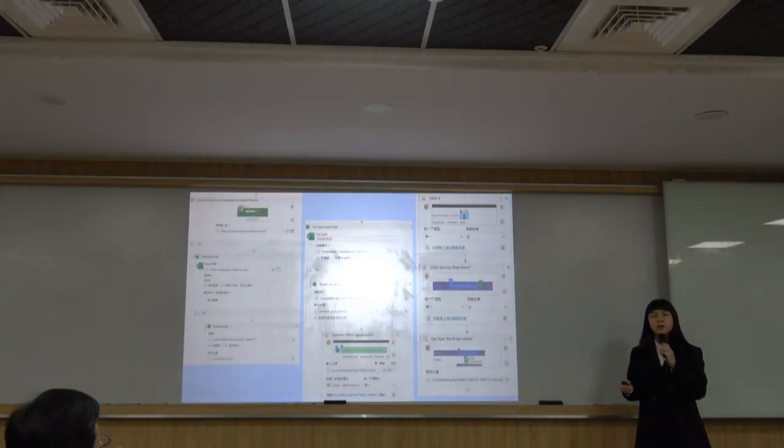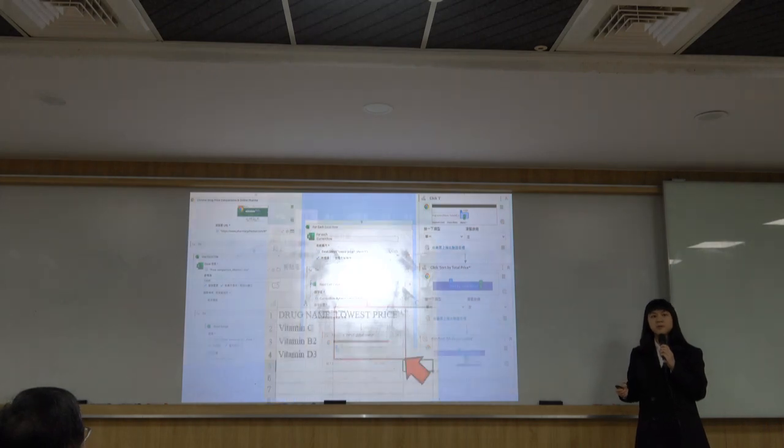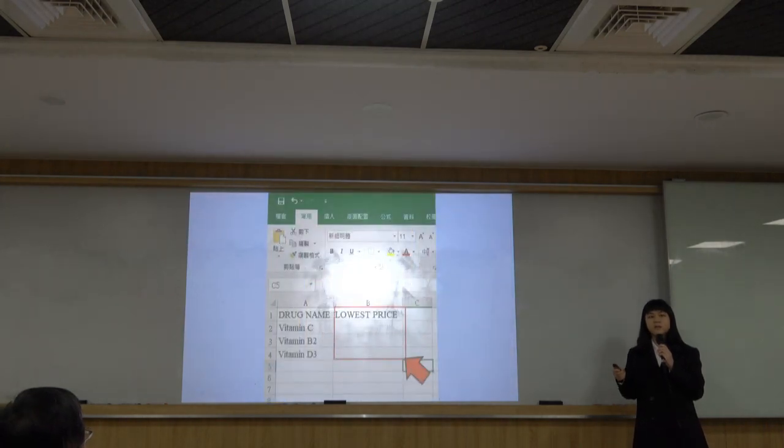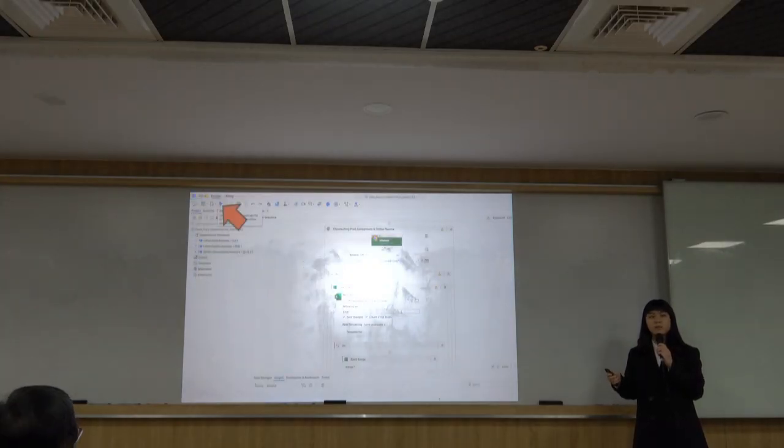These three images show the activities we set on UiPath for price comparison. We use it to compare the prices of medicines. At first, you can see that the lowest price column in Excel is empty. This is the result before running the program. And first step, open the main file. And second step, click debug.